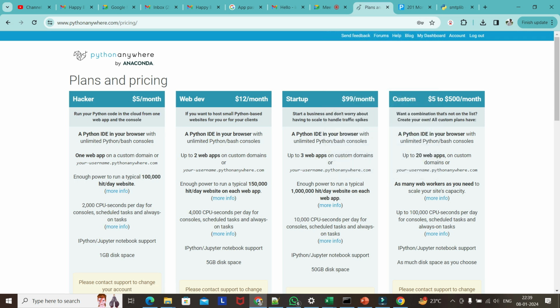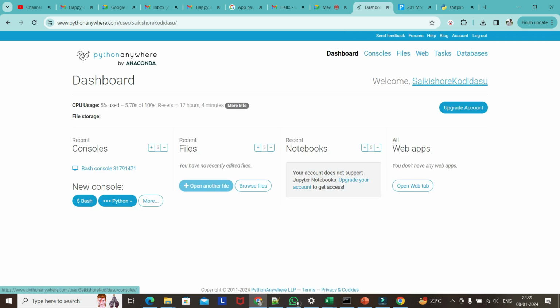This is the pricing, so we don't need that. By default it will go to the dashboard. In the dashboard, if you want to run code, first we have to upload our files.